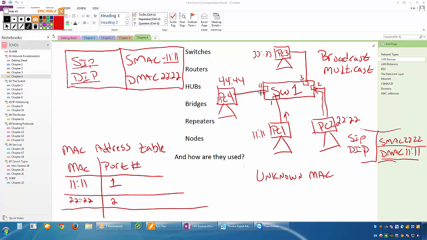So originally 3 and 4 got the broadcast, but once this table is built and the switch knows everyone is on the ports, guess what? Everyone can now communicate with each other, and when PC1 wants to communicate with PC2, it only goes to 2. 3 and 4 will never know what PC1 is sending to PC2. Much better than a hub, wouldn't you say?